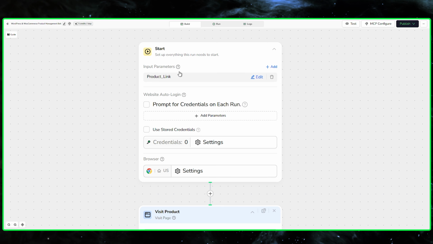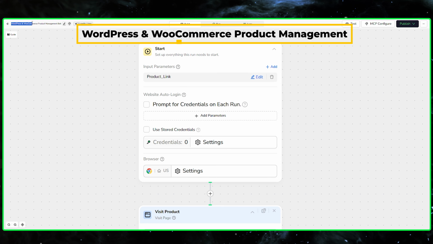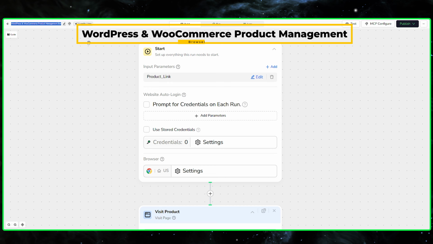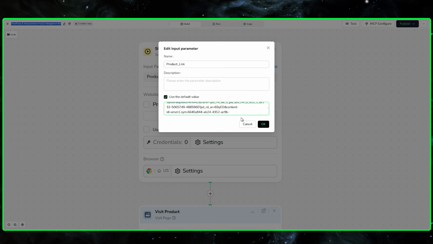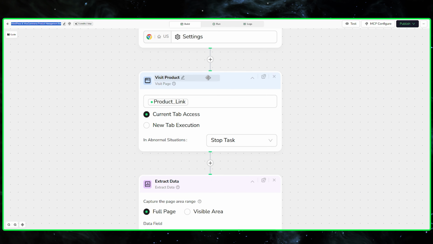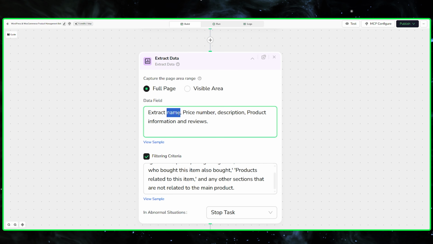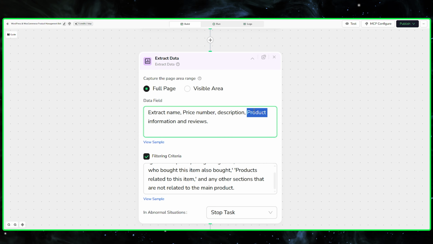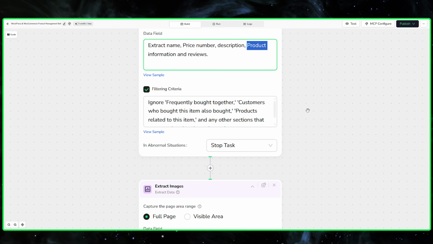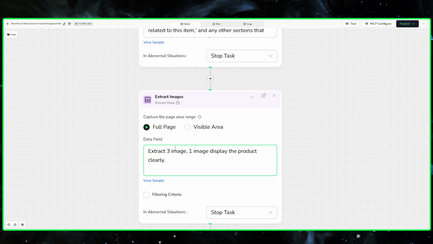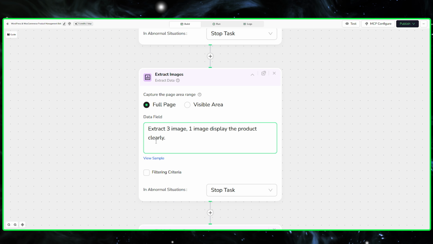Welcome back. Today we're looking at a WordPress and WooCommerce product management template. It's a great tool for listing products and writing blog posts simultaneously. We start with a product link, and the bot visits the site to pull essential data like pricing and reviews. It also grabs multiple images that we'll need for the store and the blog article later on.